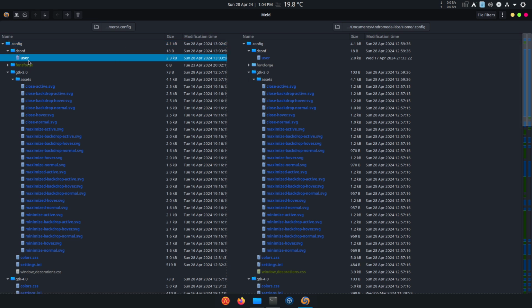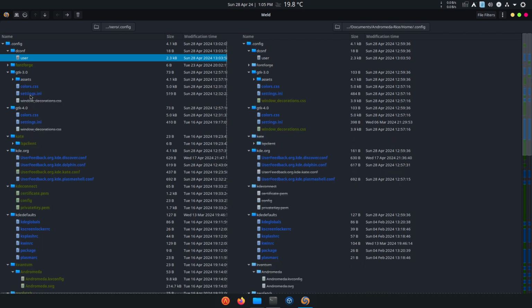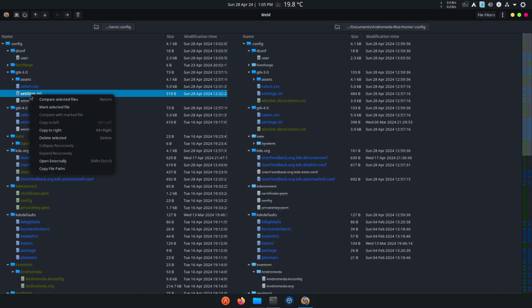User is a binary file. You cannot compare this file. This is just a binary file that has been modified using dconf. So right-click, copy to the right. Ignore the FontForge. We don't use FontForge. And when it comes to GTK3 and GTK4, we don't need the assets folder. Why? Because this will be installed when we install the theme, as we did in the previous video. So ignore that. But we do need the settings.ini.